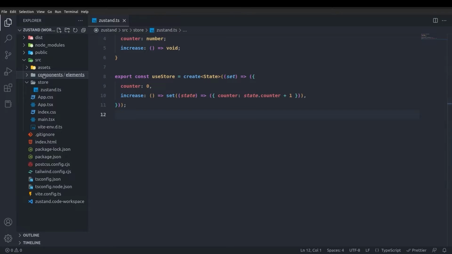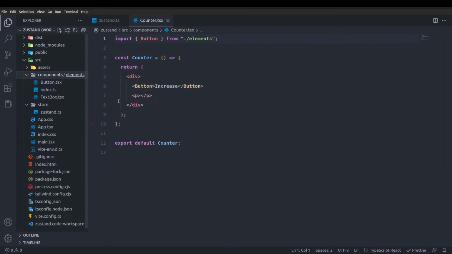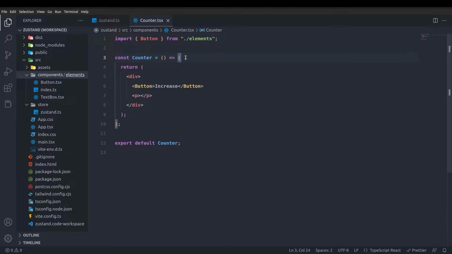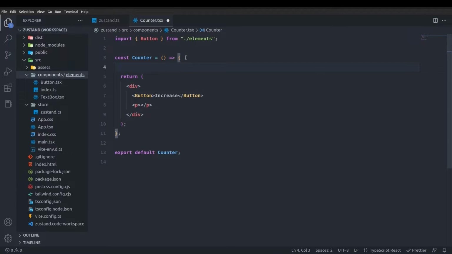To speed up the process, I'm going to copy and paste a component named Counter, which is going to use our Zustand store. So here we have a button element which is meant to increase our counter state, and also a p tag in which we are going to show our counter. So here the first thing I want to do is to select part of our store which we are going to use in this component.